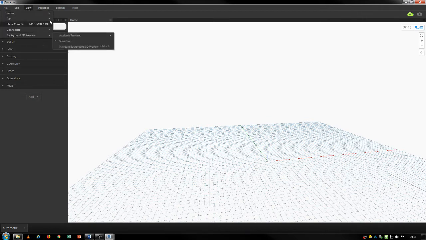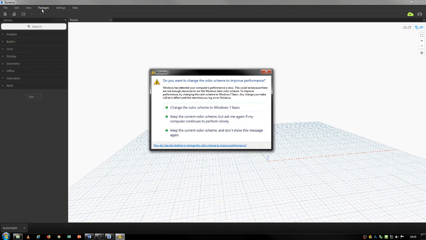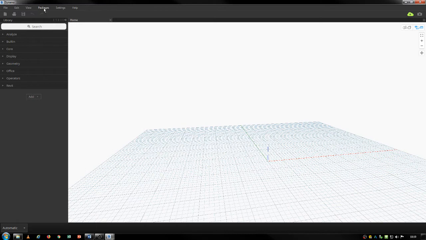Under view, in a minute I'll come back and show you how you can change different things in your environment and what to show and what not to show. Packages are kind of similar to plugins in Grasshopper, so you can go search for packages. People are writing packages each day. You can download them and use them for specific uses. You may spend an hour to generate a form or a script that works for you, and there may already be a package for it which you can use. So do a quick look and see what's available based on the project you want to do. And then settings and help.